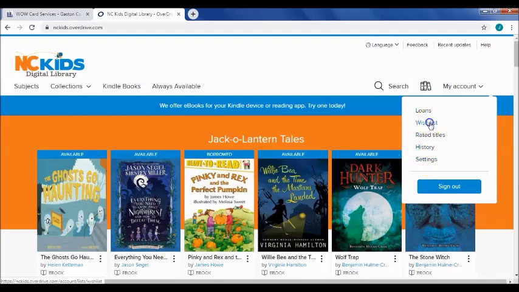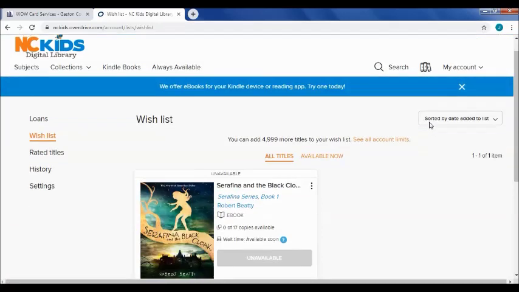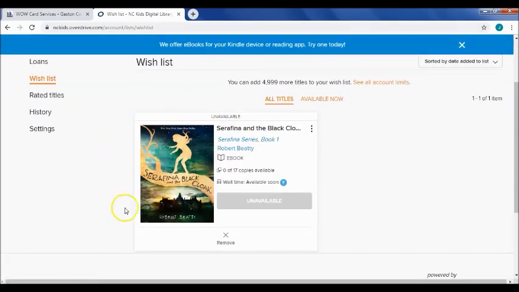Let's take a look at our wish list first. You can see where I had added Serafina. It is now on my wish list. Now that I have Serafina on the wish list, this is a good place where I can go to check back and come back to it to see if it's available if I'd like to try to check it out again. You can add lots of books to your wish list, and it just makes it easy because you don't have to search for it again.